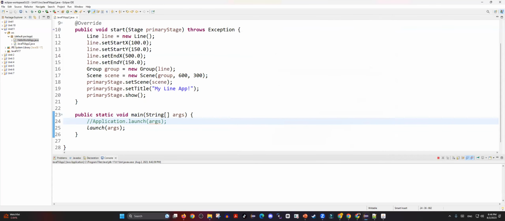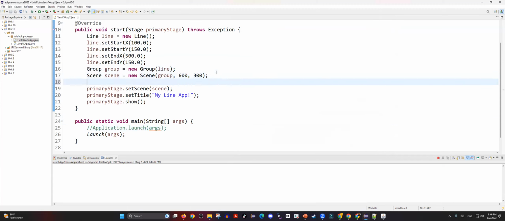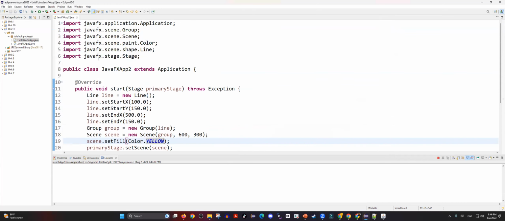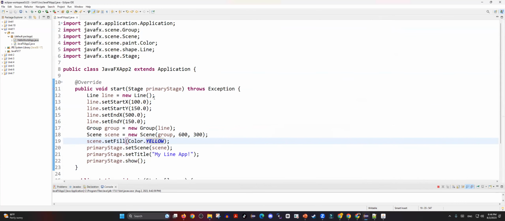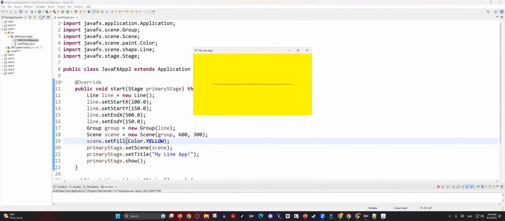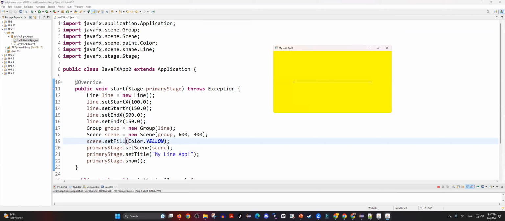So now what we will do next is add some kind of color to the line, or maybe to the scene. Okay, let's try to add a color to the scene. Scene dot set fill color dot yellow. I will show you my imports so that you can see that it is using the Color class from the scene.paint package. So when I run it, here I have a yellow scene.